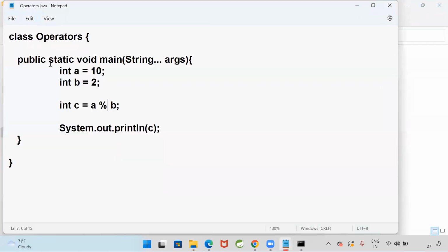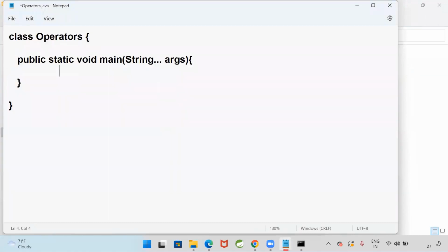Okay, Operators.java is available, remove all these things. Now, I'm using integer a is equal to 5. System.out.println of a plus plus. Yes, I'm using a plus plus. What is the output? 5 or 6? Try this.